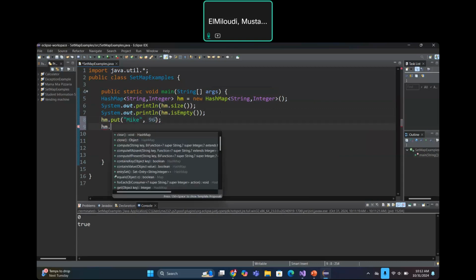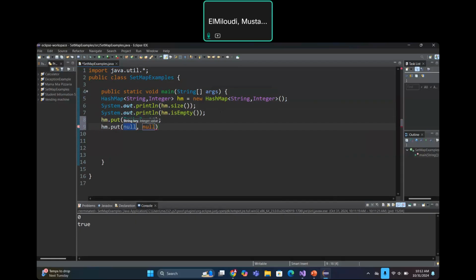And then I can put also another one, let's say Steve. So let's say Steve, he has 84. And then let's say a third student, let's say David. And then let's say 100.